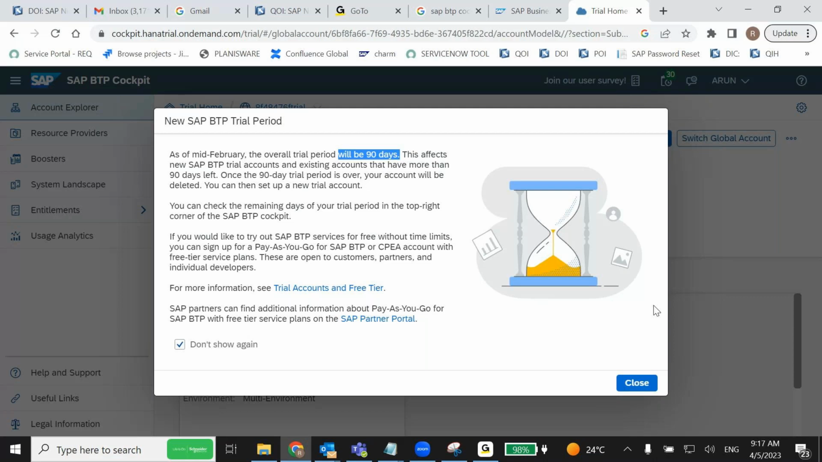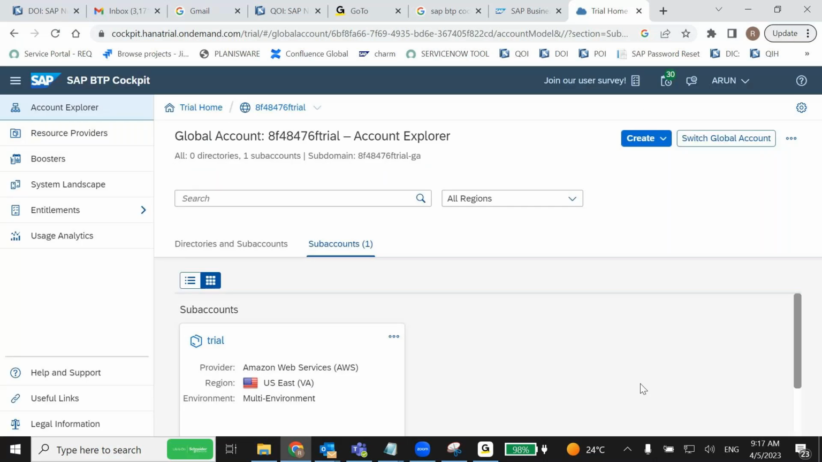Just for the information, previously the SAP BTP trial period was 365 days. That is the reason it is reduced to 90 days, and they have given this as a pop-up. Whenever we have an update from CPI or the BTP cockpit, we will get that type of pop-up.